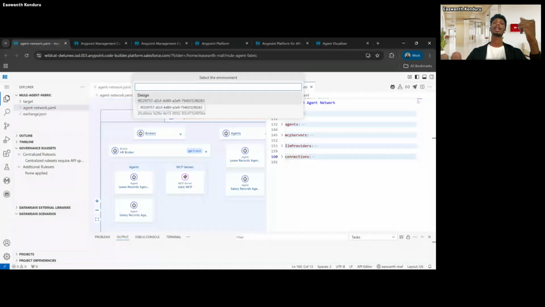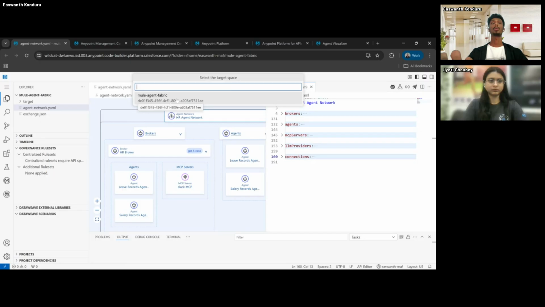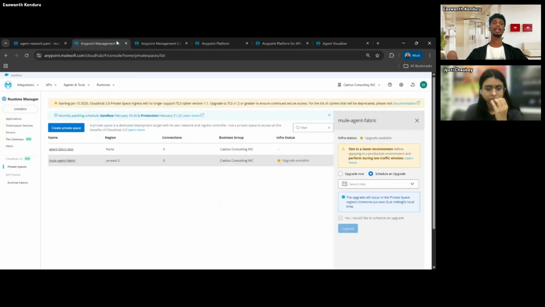And the next thing, it will ask me for the deployment environment. So in the KLS consulting, you have two environments. Should I deploy Flex gateways in design or sandbox environment? So I choose sandbox as of now. And then it asks on which private space you want to enable Flex gateways, so I select the private space that I have already created. That is why we created the private space first, then we are creating the gateways. Once I select the private space here, it will deploy two gateways over here.